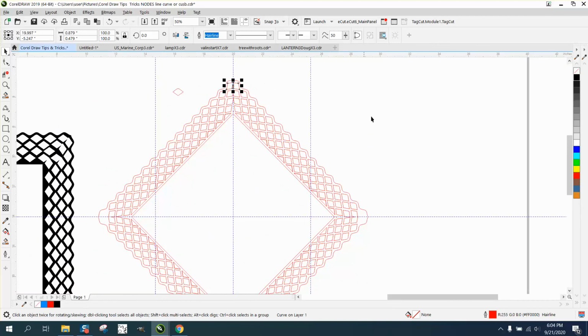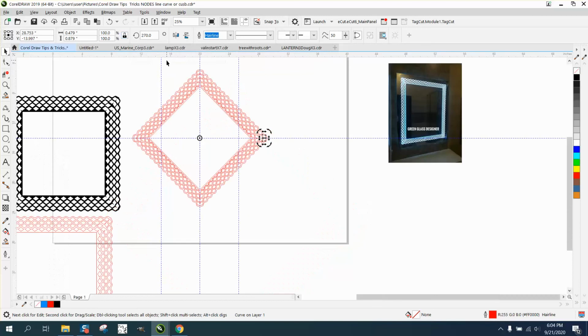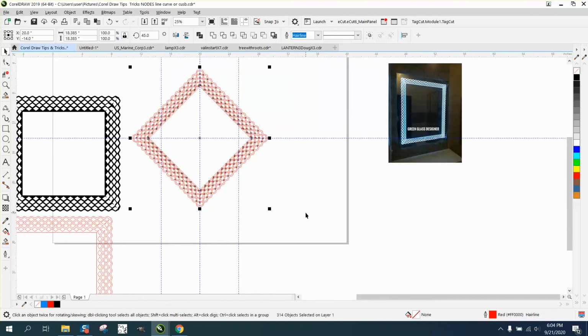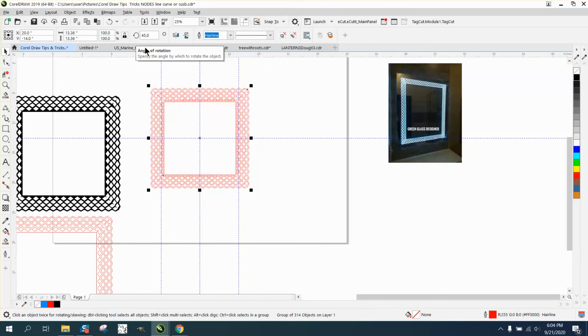Look at that. Now, how do you get them all four corners? Same way we've been doing it all day. Control D and make a duplicate, move it to the center, check it, rotate it 90 degrees. Control D, 180 degrees. Control D. Now let's group all this together. Control G and rotate it 45 degrees.